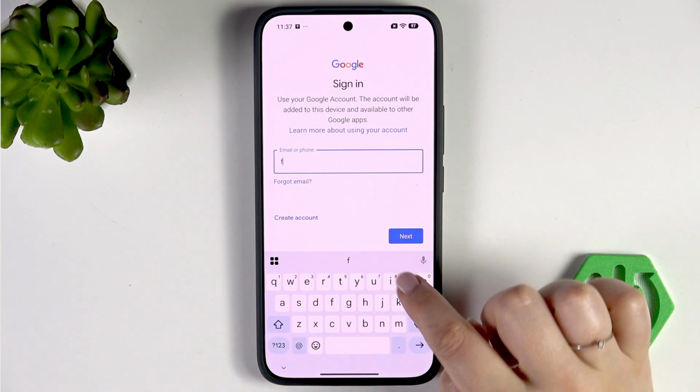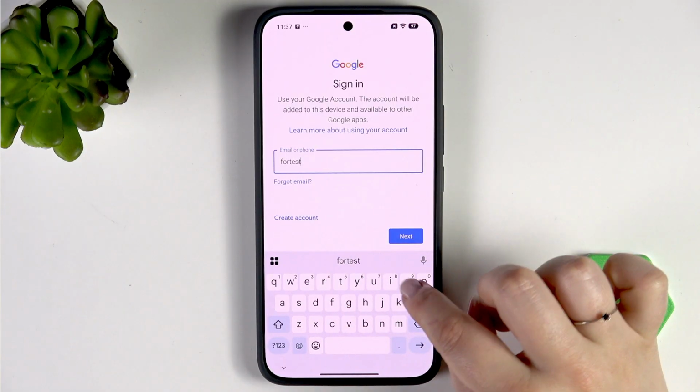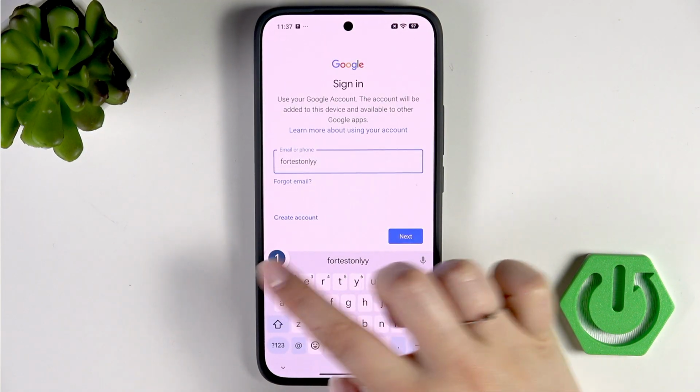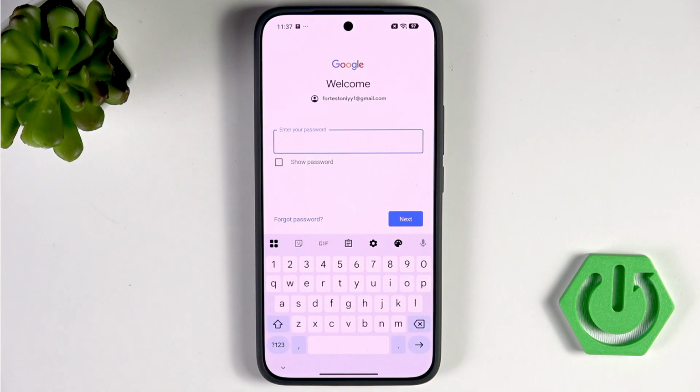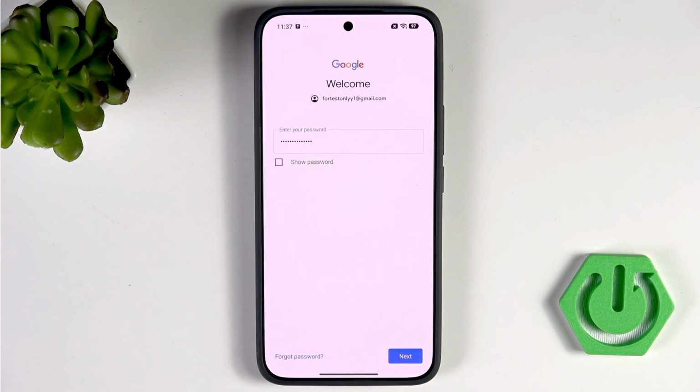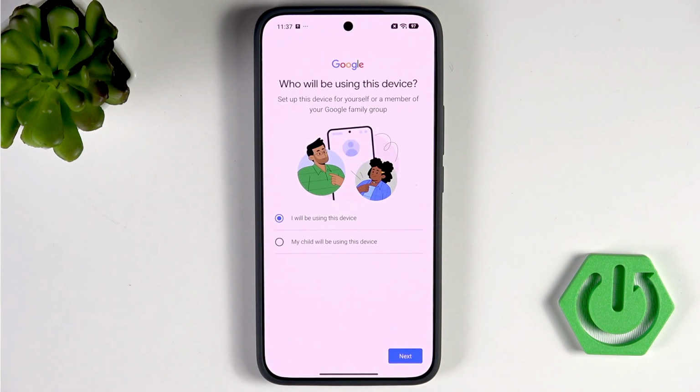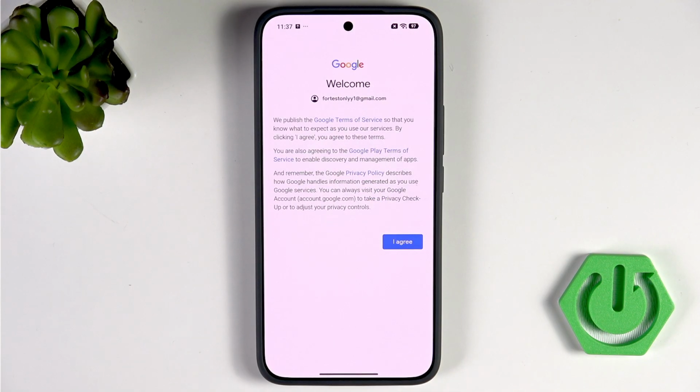So here let me quickly enter my email and tap on next. So right here we need to enter the password. So simply do it and tap on next. Here we need to decide who will be using this device, so just mark the option and tap on next.